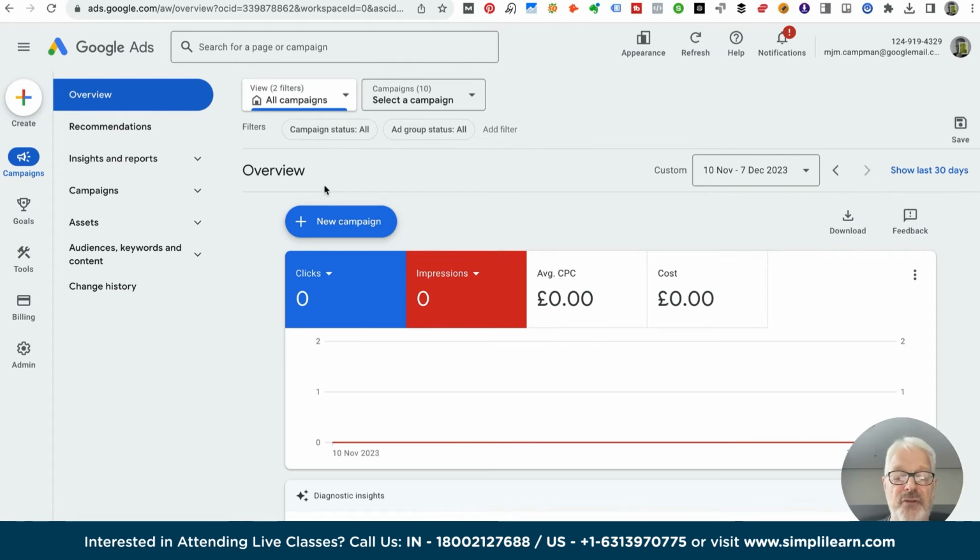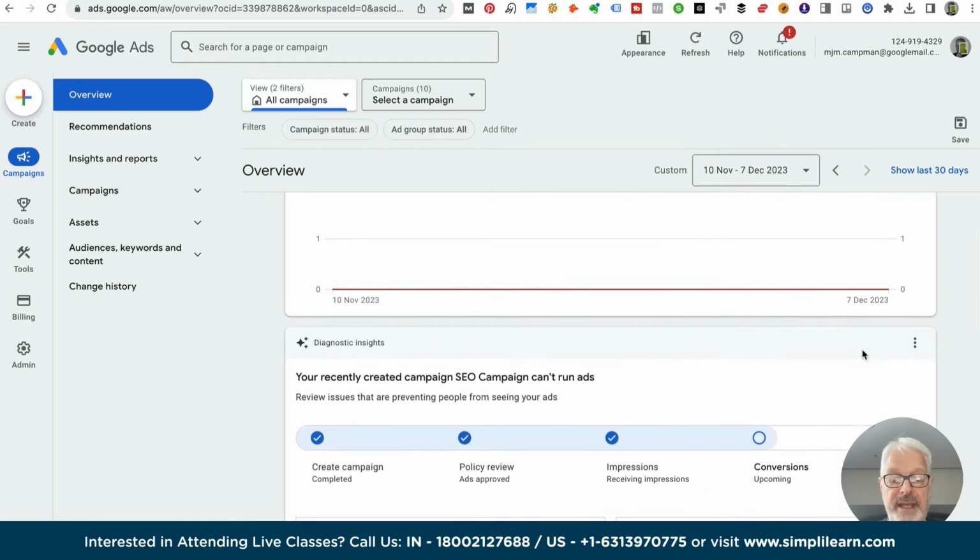So the overview gives you a deeper insight into your campaigns and your campaign metrics. It gives you the number of clicks you had on your campaign, the number of impressions, the average cost per click, how much you've spent on a campaign. You can download the report. You can set the dates. These are very important metrics that can help you in improving your campaigns.